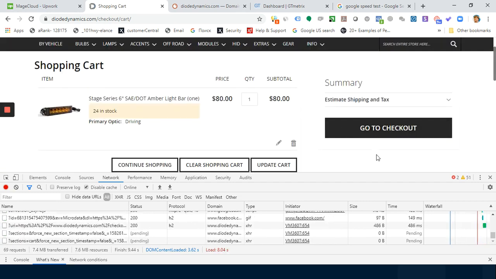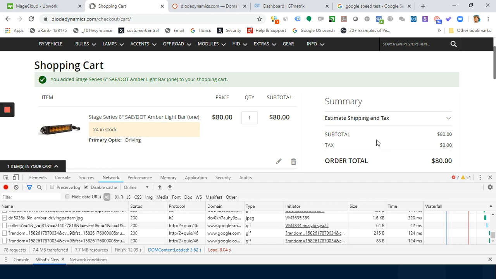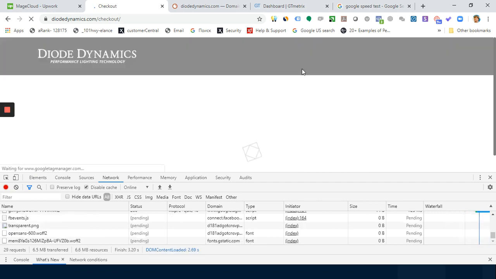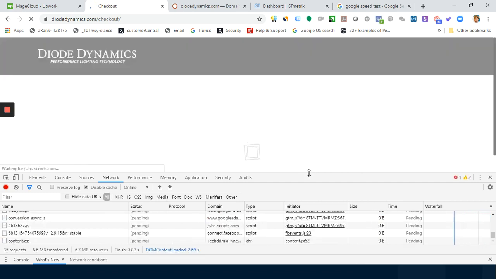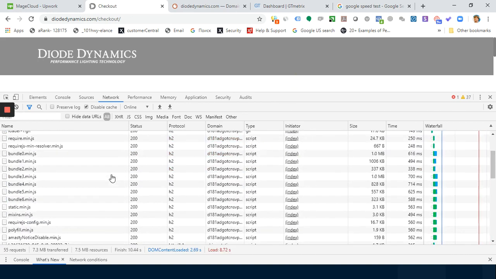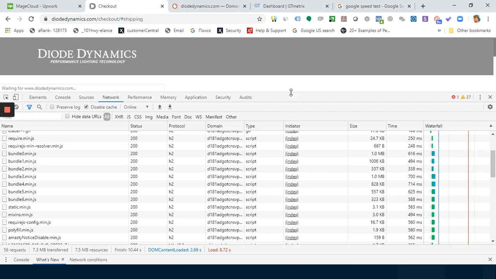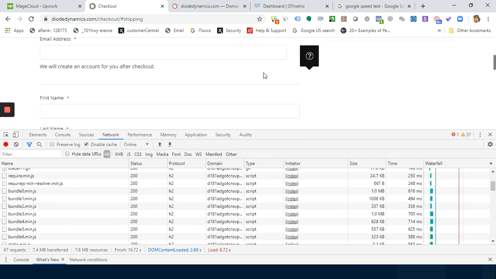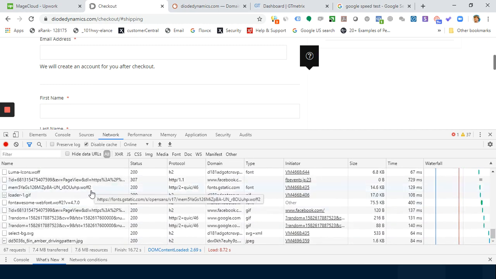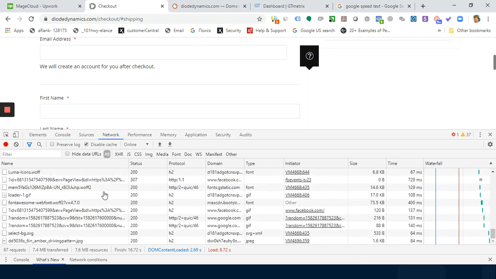Checkout cart, right? So now imagine the customer is already here, and the customer is eventually clicking to go to checkout, right? Now this is the checkout page in Magento 2, right? So as you can see, the overall is 7.4 megabytes, right? It's just so heavy. And envision that overall it took 16 seconds to load.